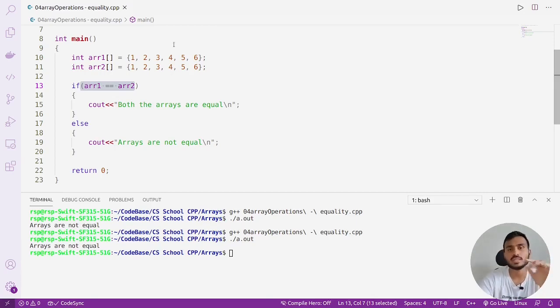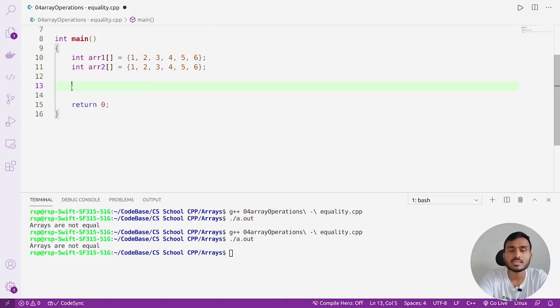So this is the issue in this code, and that's the reason in order to check whether two arrays are equal or not, you can't write something like this. This equality operator is not going to work. So we need to write some custom logic in order to check whether two arrays are different or not. So let's quickly get started.